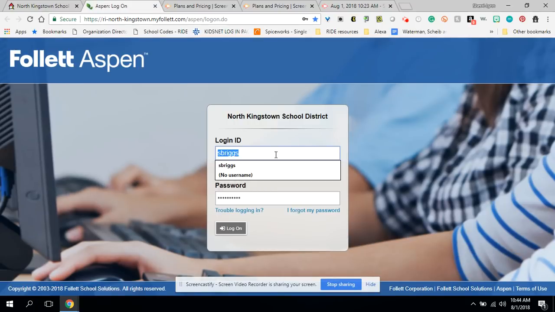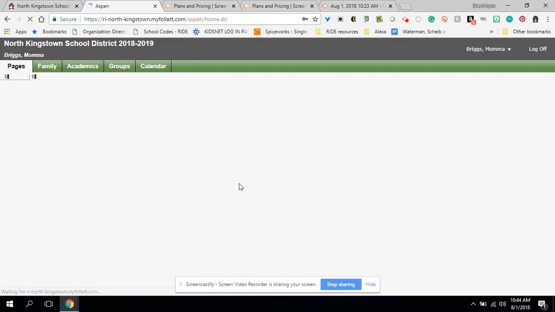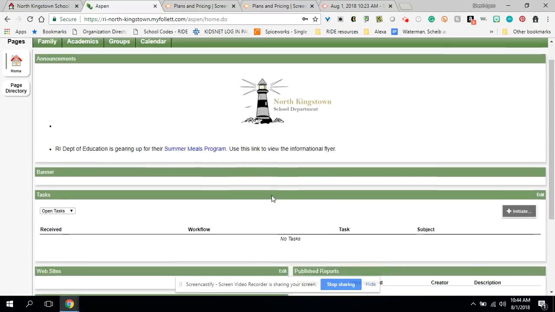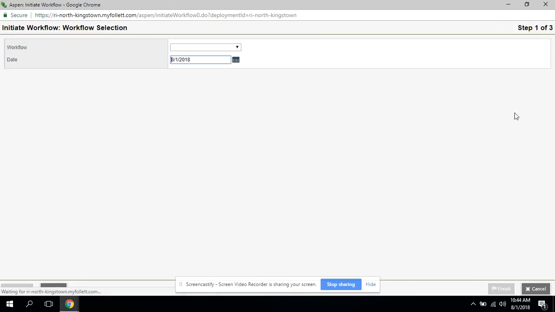The logon page will come in. This is where you're going to use the Family portal credentials. A student's credentials will not offer you the workflows. Once you're logged into Aspen, scroll down to the task box and click the Initiate button.